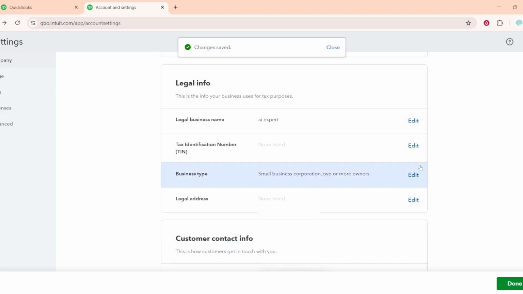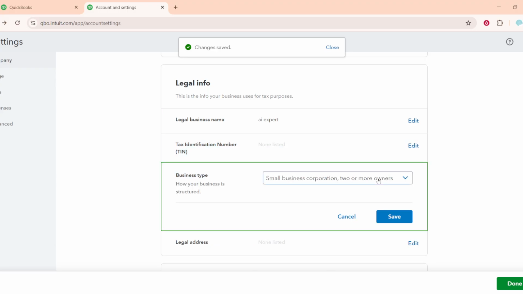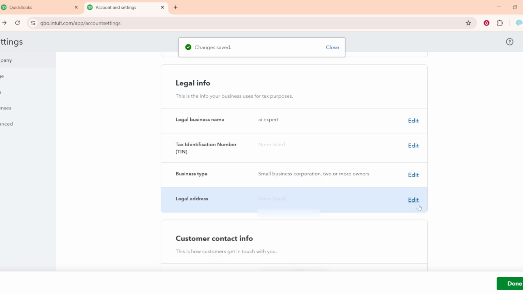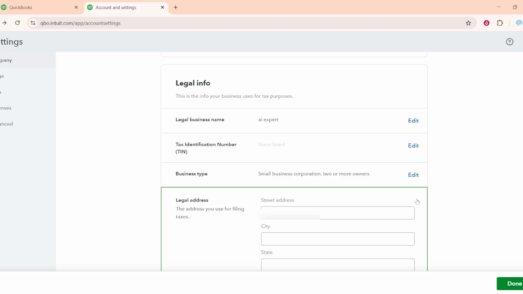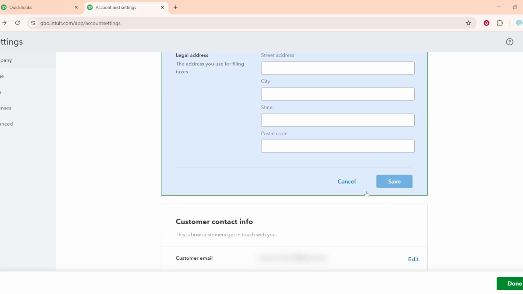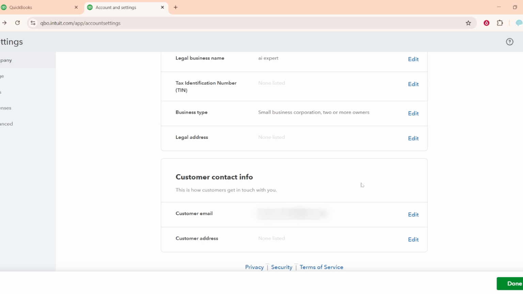Click Edit next to Business Type and select the structure that matches your organization, such as sole proprietor, partnership, or corporation. Then click Edit next to Legal Address and enter the address associated with your legal entity. This may differ from your business address, and that's okay. Remember to click Save after each update.